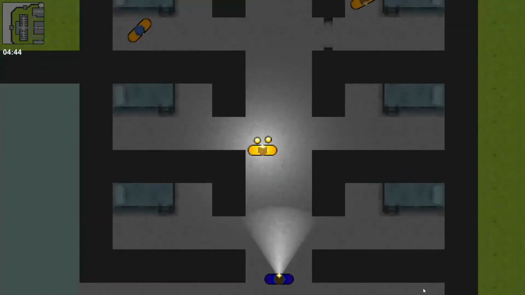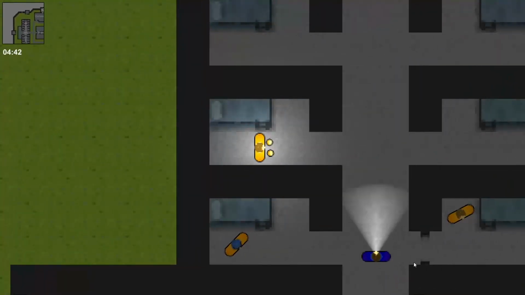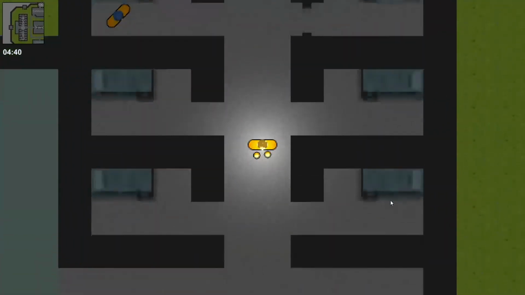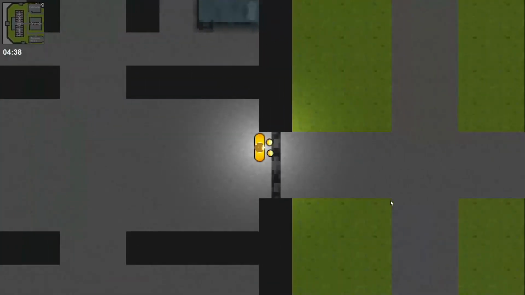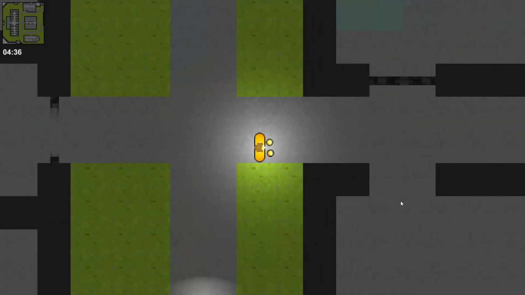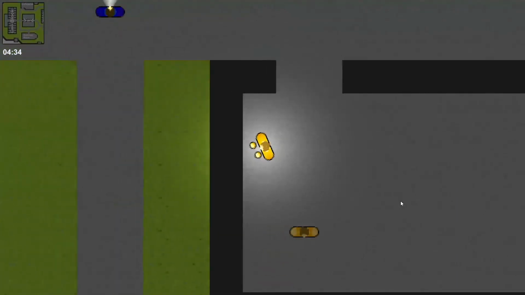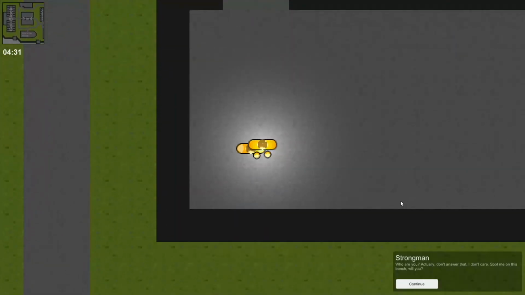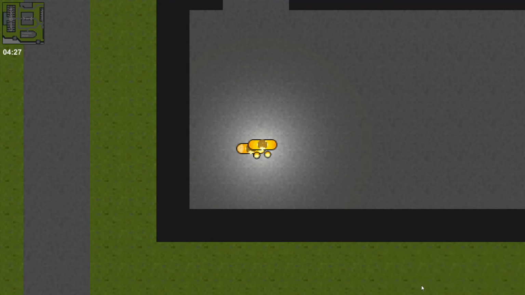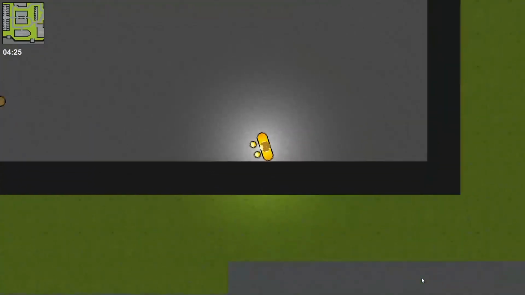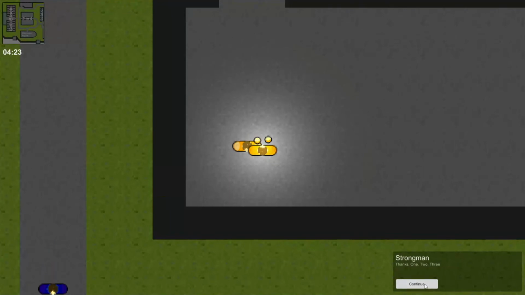So I go down here. Run away. It's very entertaining watching this over the stream because I can't read any of the text because of how small it is. Strongman, who are you? Actually, I don't care. Spot me on this bench, will you? Where's the bench? Thanks. 1, 2, 3, 22, 77, 78. How much can this guy do? 100. Thanks, mate. Now clear off.